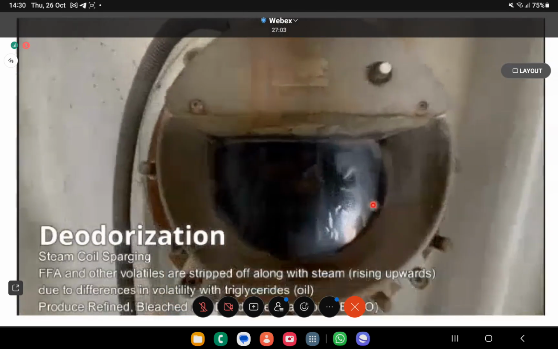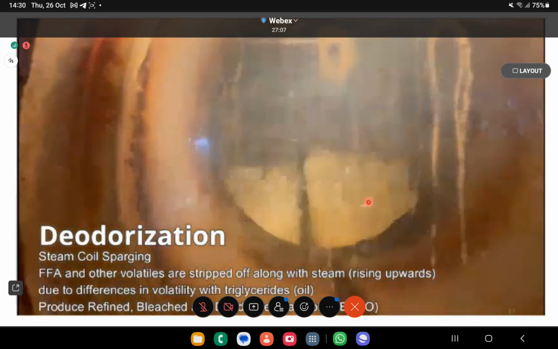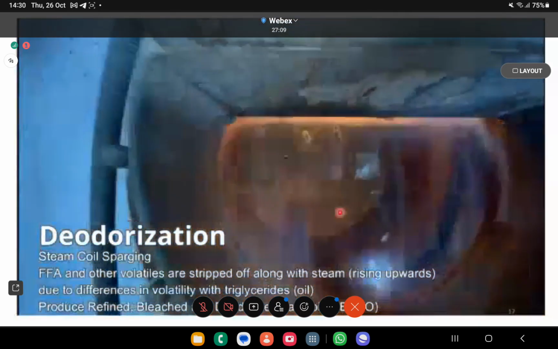Through the sight glass, we can observe the vigorous mixing of the oil where FFA and other volatiles are stripped off with steam. That is due to steam.